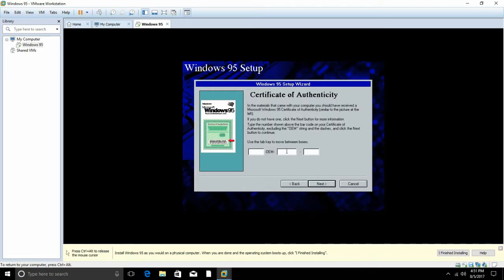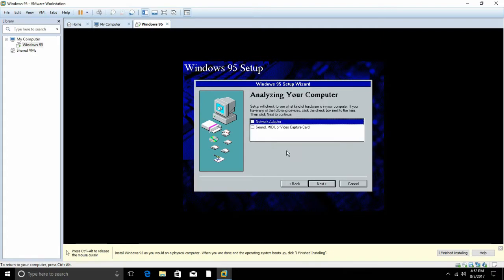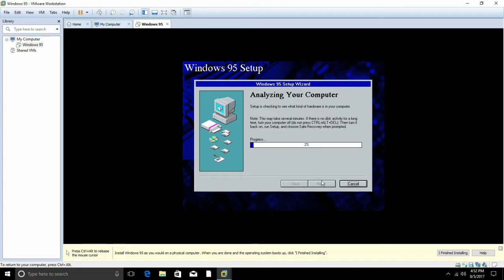And then we need to enter our CD key, which I will leave in the video description. Then we enter our name and our company, if you so choose, that is. And then we have a network adapter and a sound MIDI or capture card. So we select those and then click next.